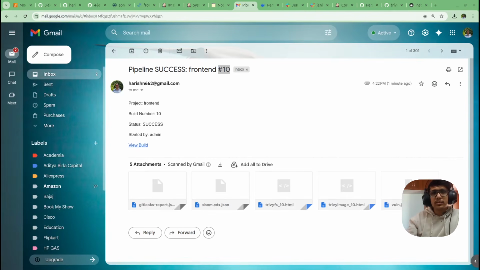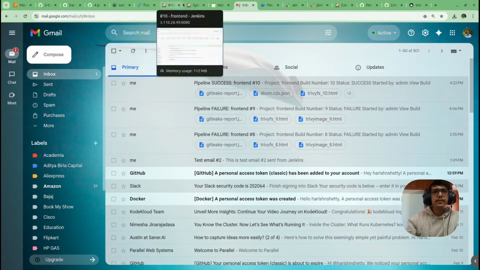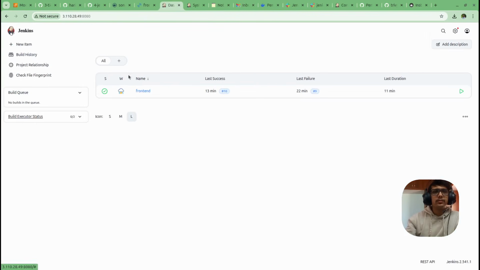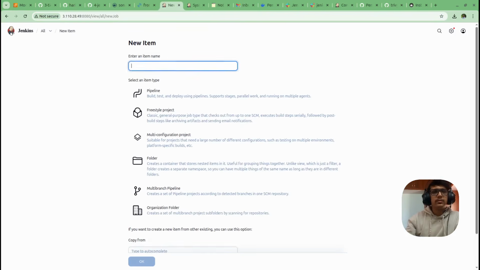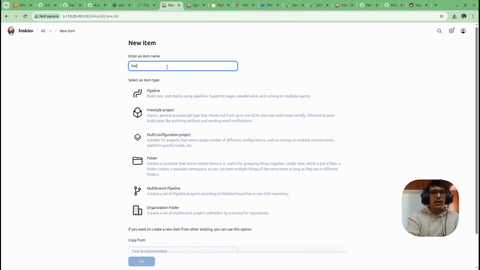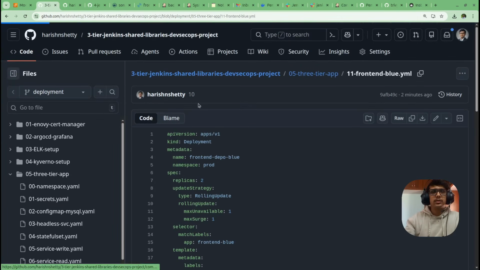So now we have to create the backend, right? This one is finished. Now we're left with the backend. Go up here, click on New Item, and a few things we have to update in Jenkins. So type the backend pipeline, okay, and the link is this one.